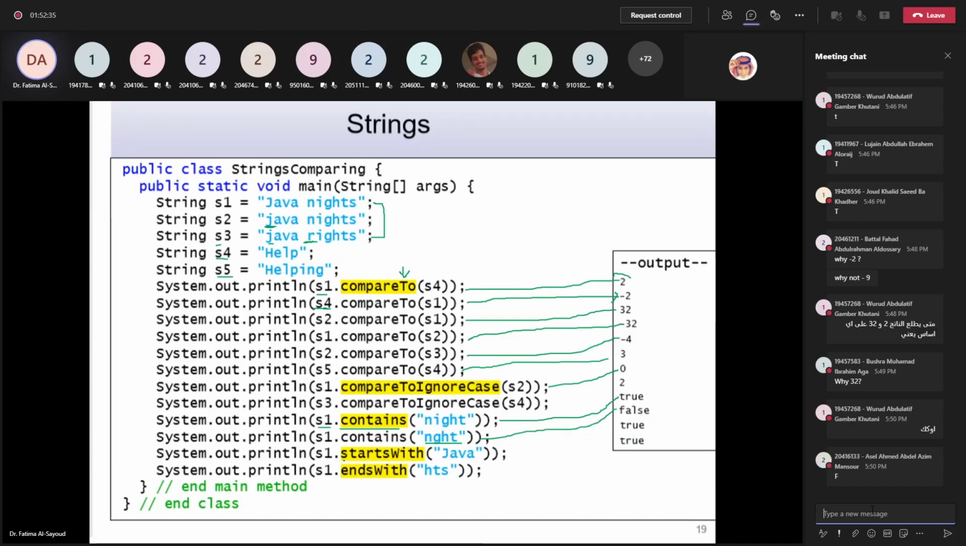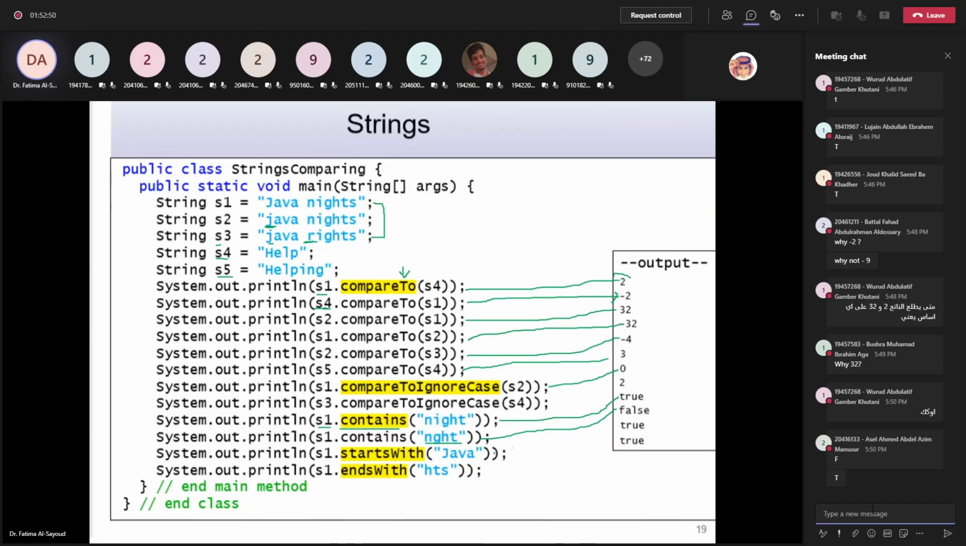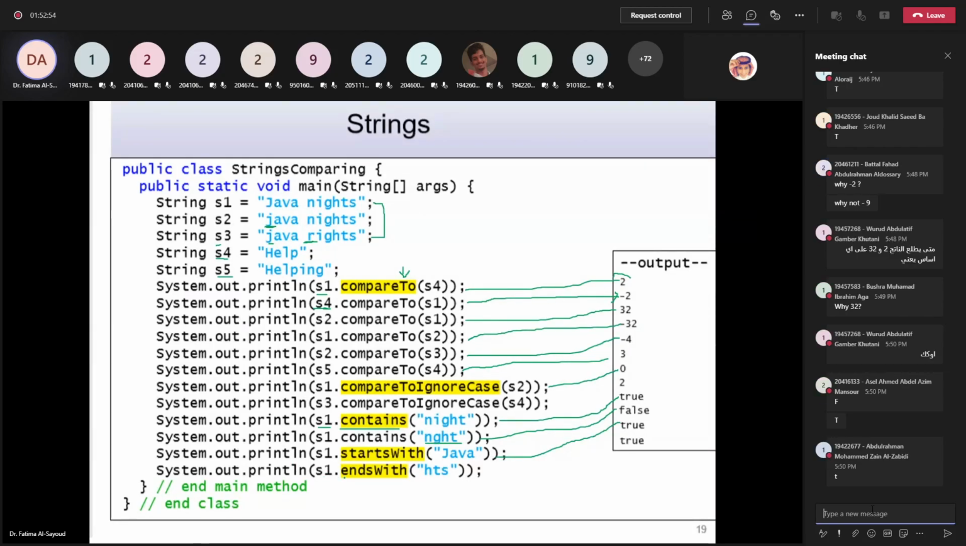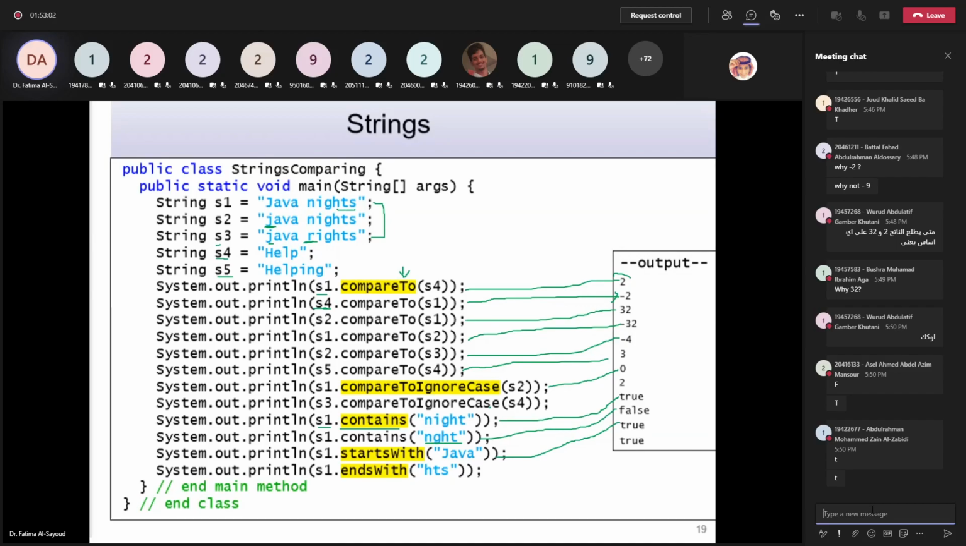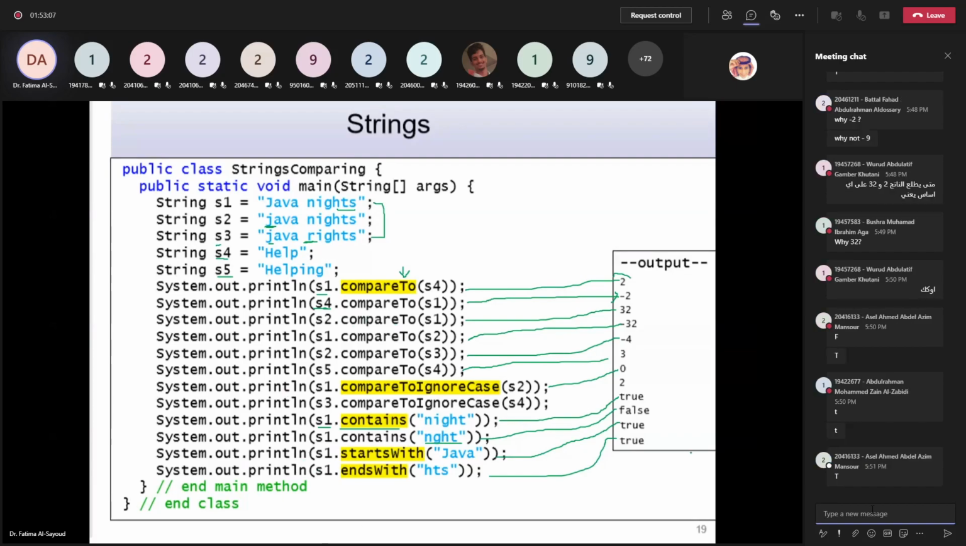الآن الميثود الثانية اللي راح نتكلم عنها اسمها startsWith. هل هذا string ال S1 تبدأ بالجافا؟ Does it start with it? Yes, true. The last one is S1 dot endsWith HTS. Yes, true. So it's going to be true. So those are all the methods. You can try it so you can remember it all.